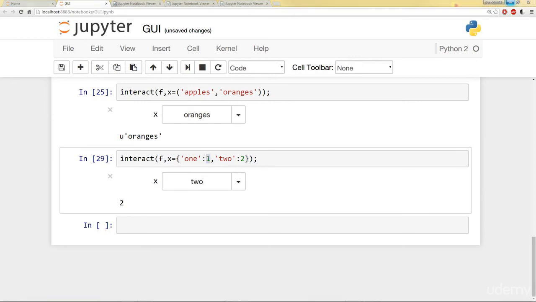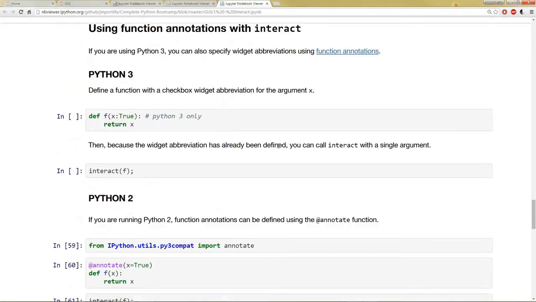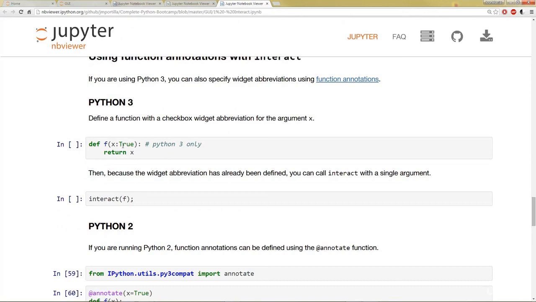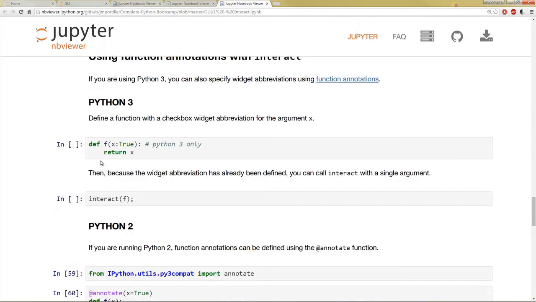All right. So the last thing we're going to cover is using function annotations with interact. If you're using Python 3, you can go ahead and check out the notebook. It has a special notation for Python 3 where you can just use this sort of widget abbreviation here. If you're using Python 2, you'll have to import the annotate function. So let's just go over this in the notebook itself.